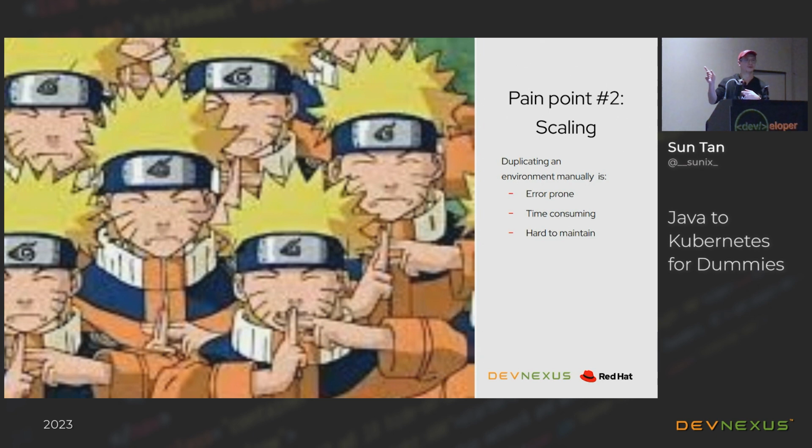Who knows Naruto? Yeah, good. So Naruto has a technique to clone himself. But at the beginning, it wasn't that perfect. You know, his clone was sometimes too big or too small. It was not perfect, and it was exactly the same thing in the company I was working for.